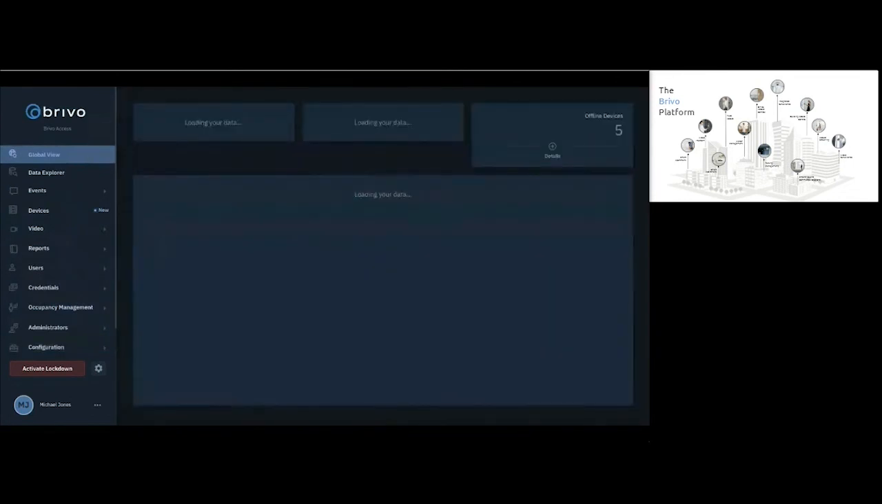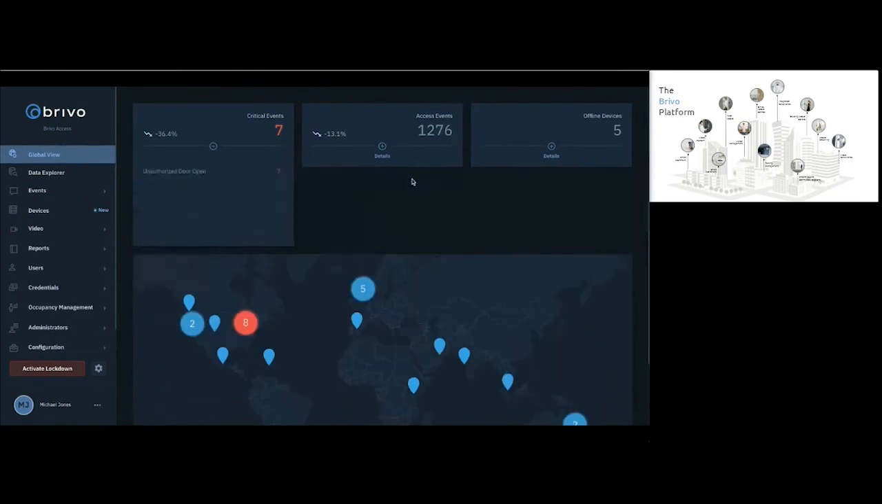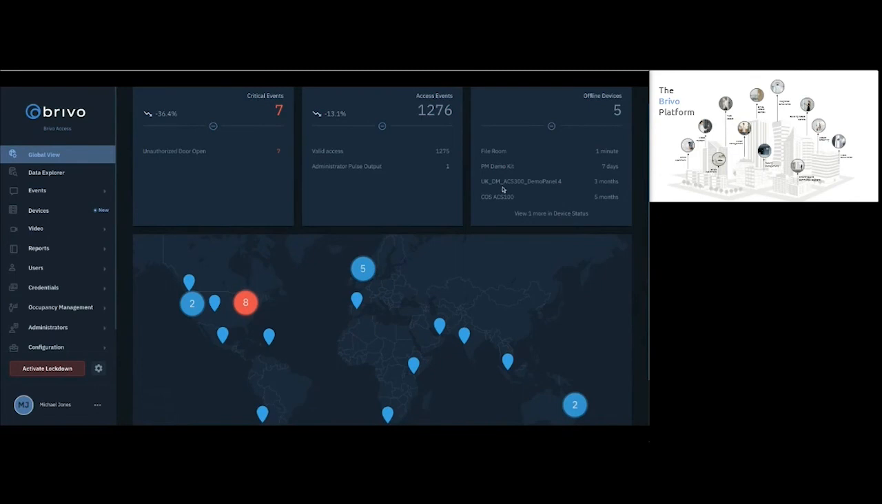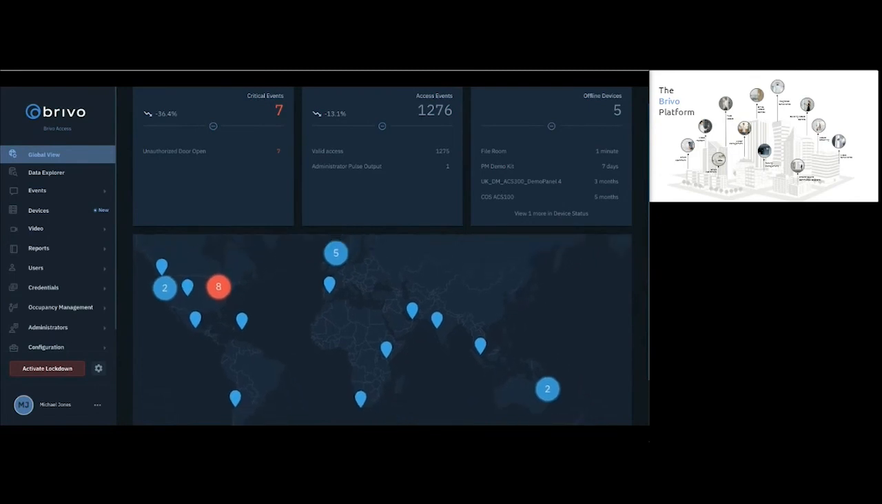Now with our Enterprise edition of Brivo, you're also getting access to this global view. So this is going to be very useful in showing you at a glance any critical events or issues that you may have at your sites there. Also, we're able to just see a trend of the number of access events. And then finally, the offline devices. We can scroll down and see a map view of all of our sites here.